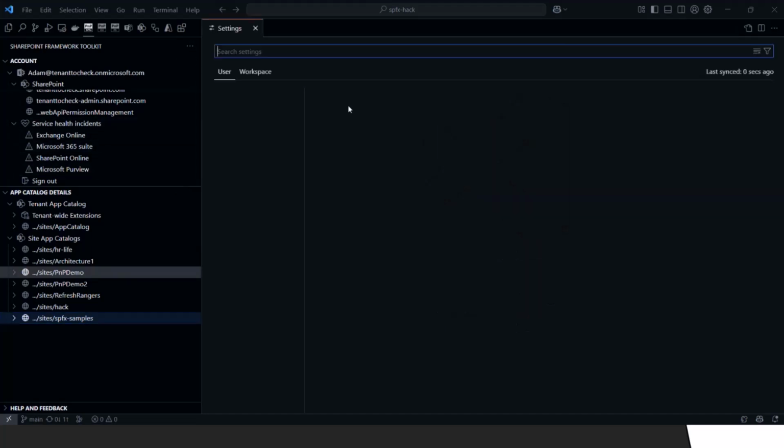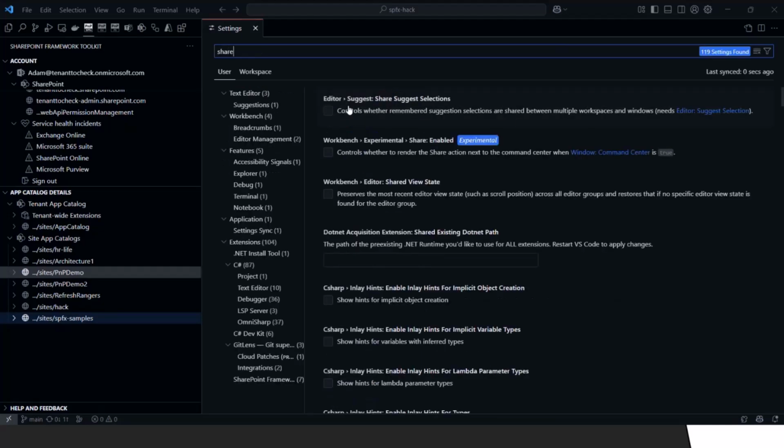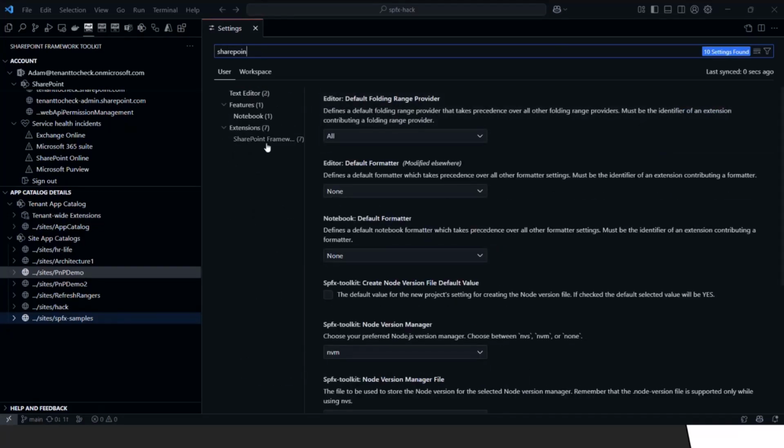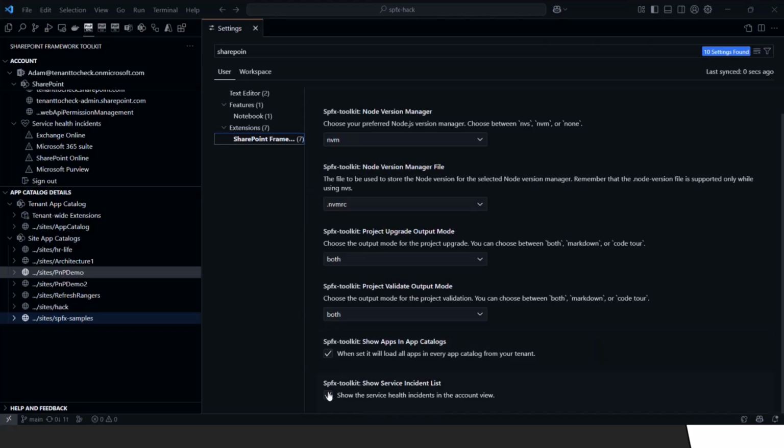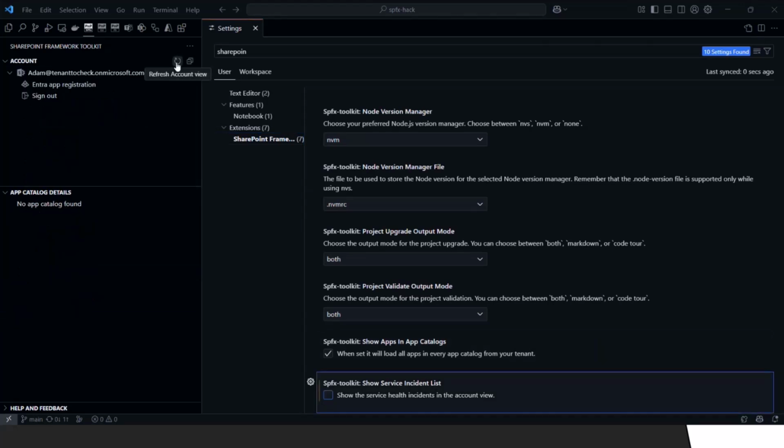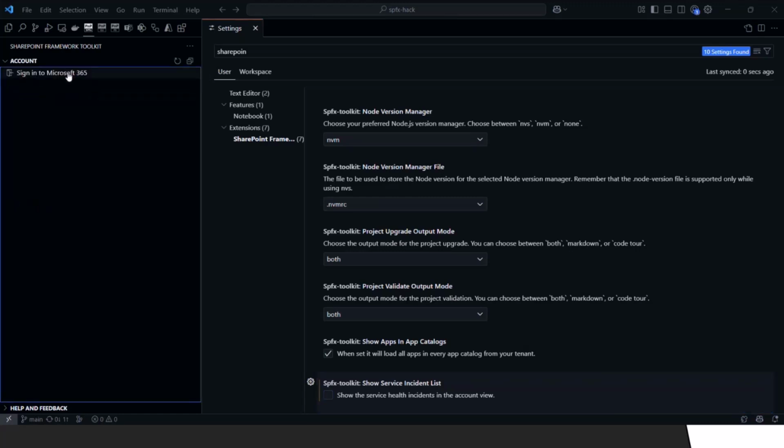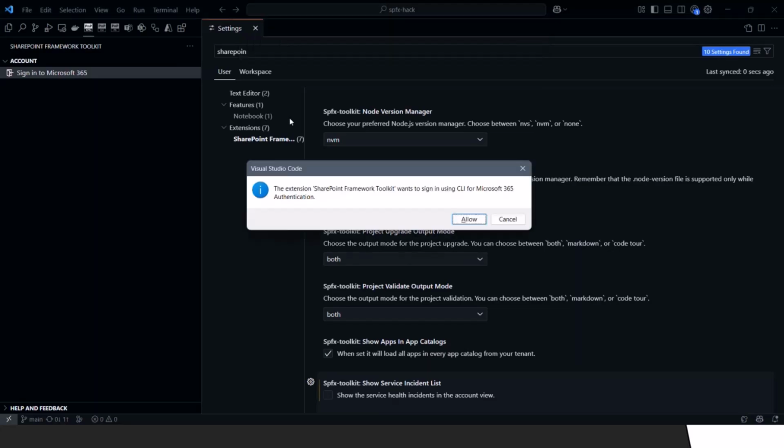So if you don't want to show it, you just go to the extension settings, type SharePoint, capital P, doesn't matter. And at the bottom, you have an option: I don't want to see the incidents, it's my dev tenant, I don't care. Okay, it may not work. Perfect. Let me just sign back in to my tenant then.